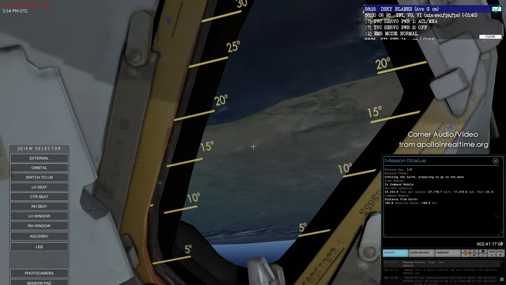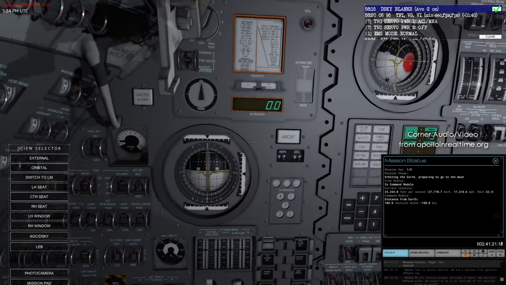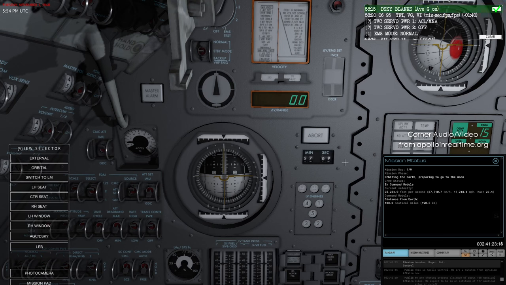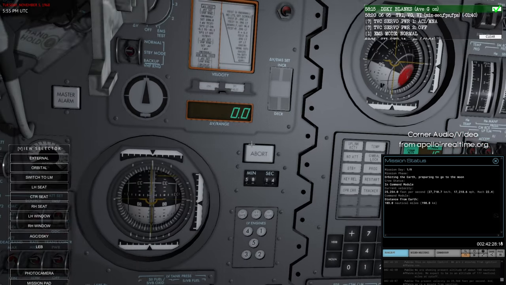Oh, that's the window I'm gonna have to use to dock to the lunar module with. It's gonna be extra fun. I haven't done that in years in here. That's where it should be.